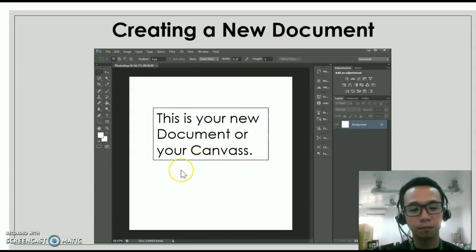Okay, that's for your Lessons 1 to 3 of Unit 1 and Unit 2. At the next topic, you will learn how to use these tools.